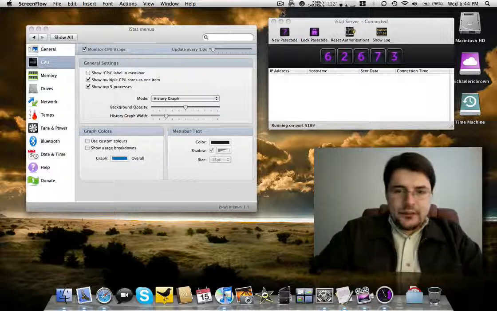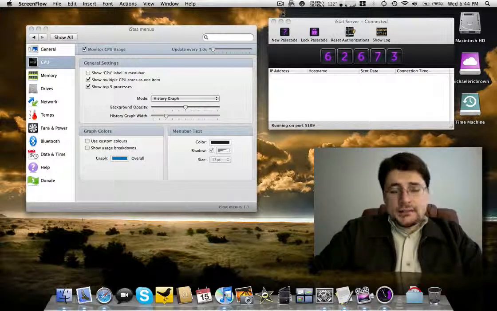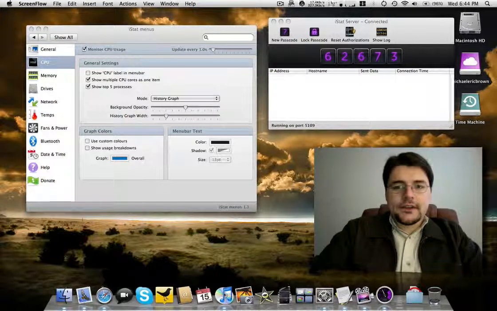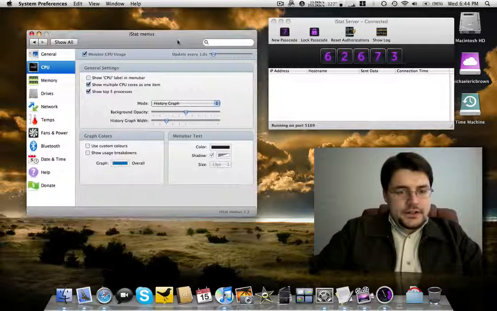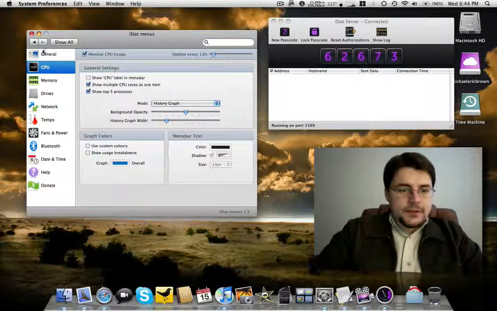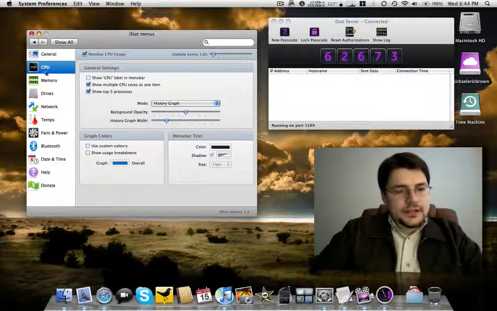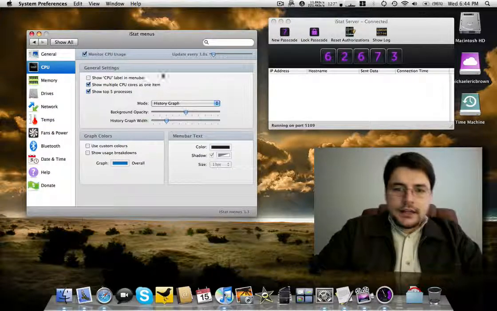You know, those of you who have a Mac may have heard of this program. It's sort of a monitoring solution that you can install. And as you can see here on my screen, I have the preferences up for it right now. And see that it'll look at CPU, memory, drives, your network speeds, your temperatures, fans, and so forth. And you could put these up in your menu bar to kind of monitor them live.